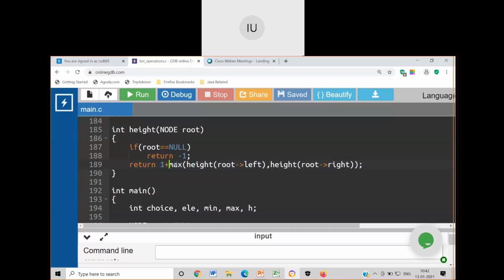This max function is a user defined function. Max takes in height of root arrow left. Height of root arrow left indicates what? The same function height has been called on the left subtree. So what is the return type? It returns an integer. Similarly, height of root arrow right is nothing but the same function called on the right subtree of the root. Again this returns an integer. Among these two integers, whichever is highest, that value will be taken.